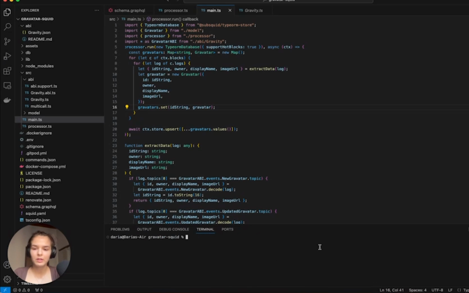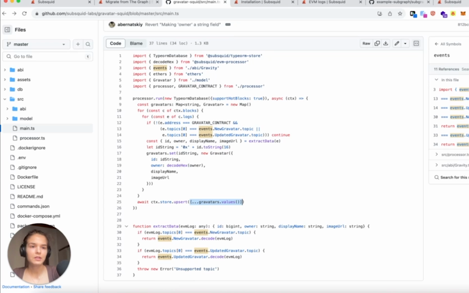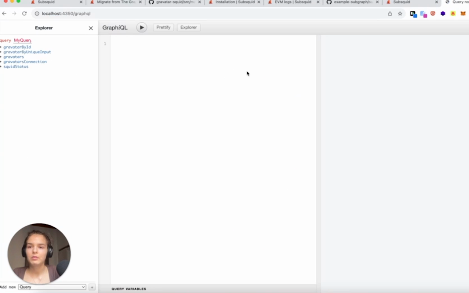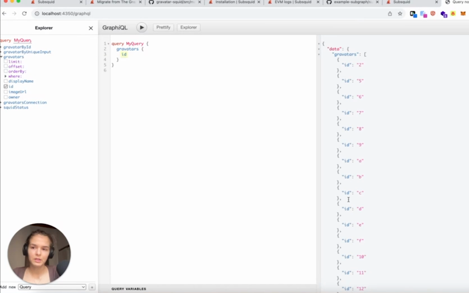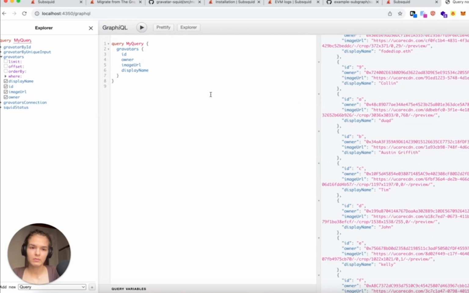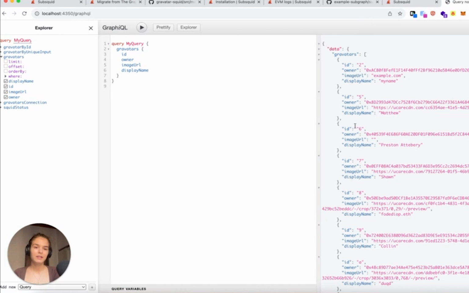So for that, let's open a second terminal and run sqd serve. Next, let's open a new browser tab and go to localhost GraphQL. And here we can see the gravatars. Let's run a query. We can see all the IDs. So let's see the rest of the data. And like so, we're done. So we have successfully indexed the gravatars.